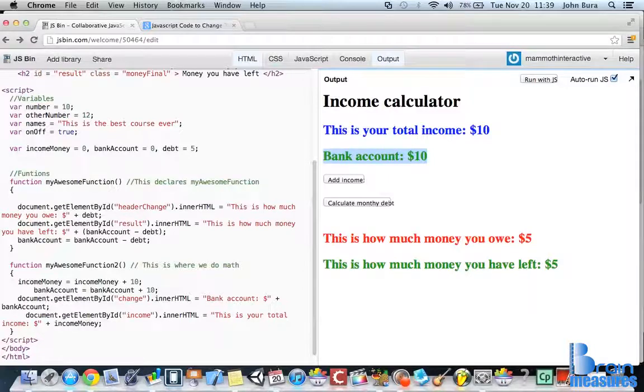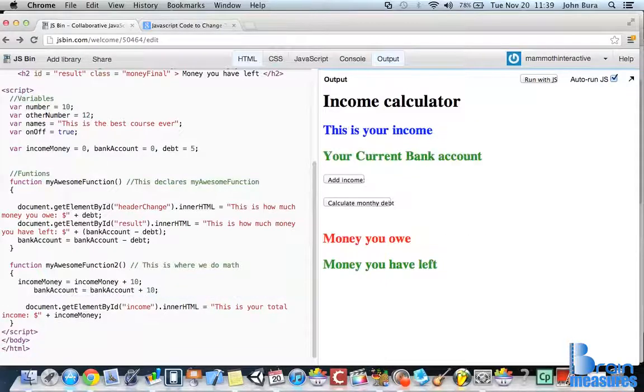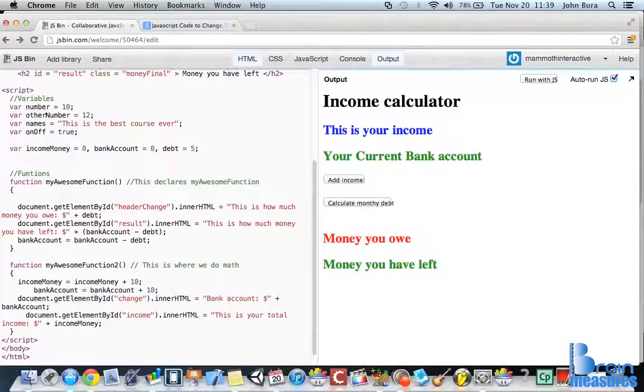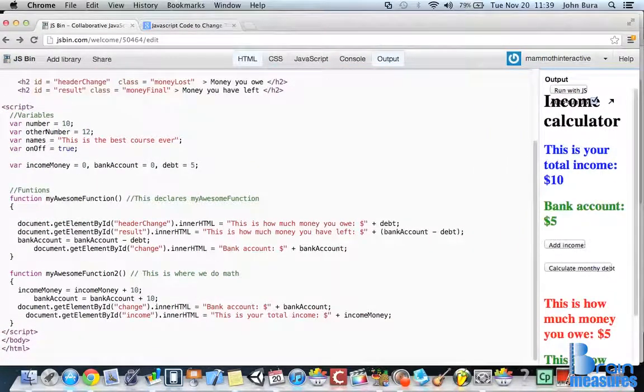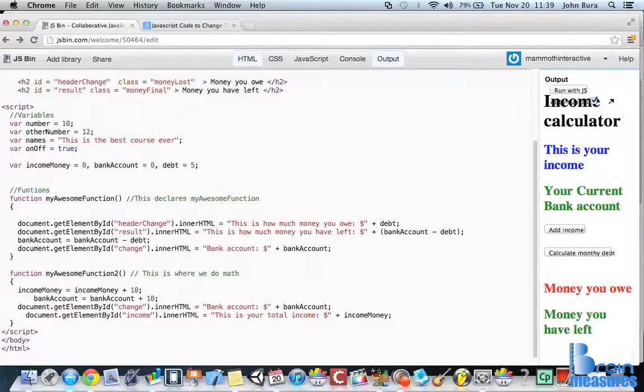We could, in theory, just change this. So we should not cut this, but we should copy it, and we'll put this right at the end. Okay, so we add our income, and then we change it, and then the bank account changes right there. Now, where you put this is super important, because whenever you have math, it is important where you put everything. So this happens after the bank account debt equation.